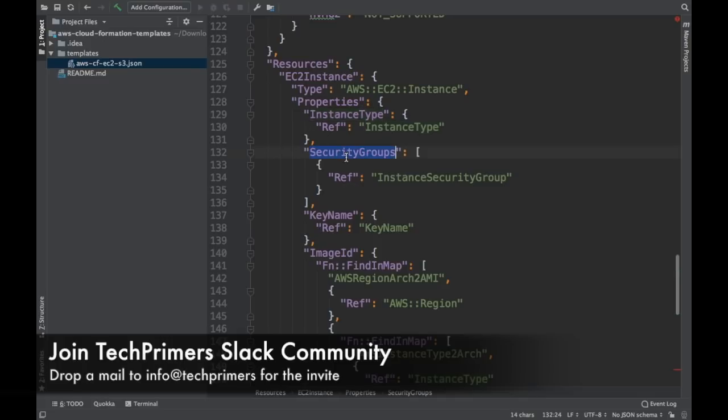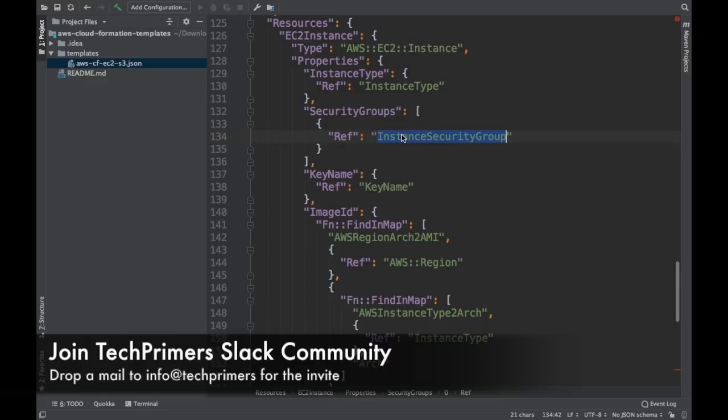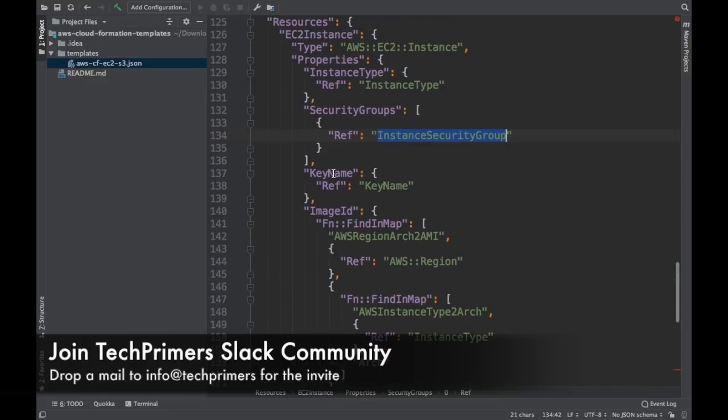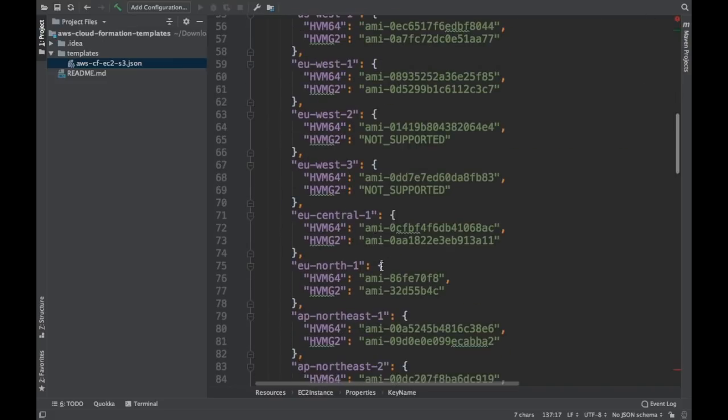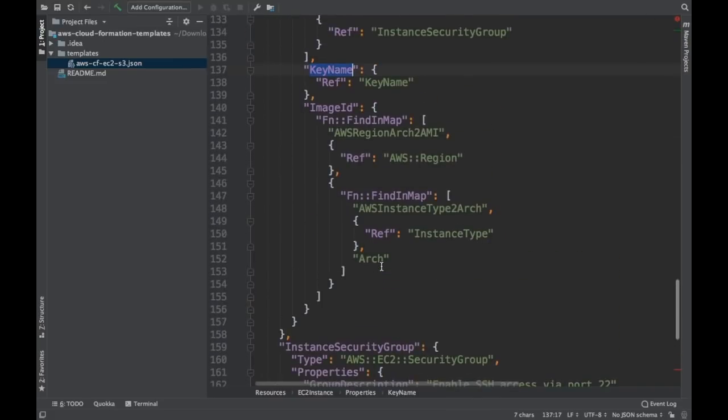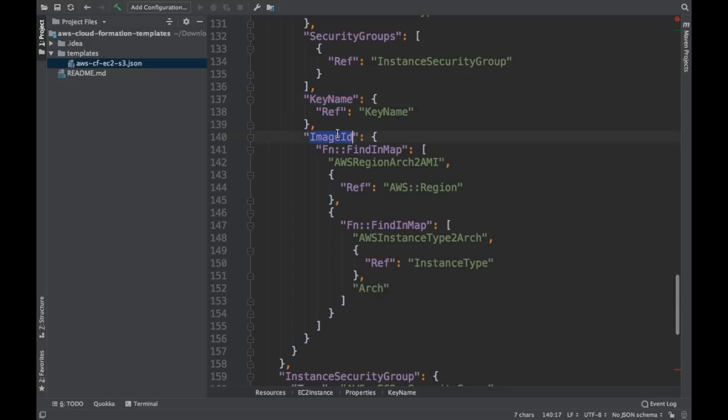The next section is the security groups. So this is the security group which we need to assign in order to give access to our EC2 instance. We will look at this particular reference below in a while. Meanwhile, there is something called key name. So key name is nothing but the key value pair which will be assigned to this EC2 instance. This is again the name which we have assigned here, the key pair which the user is going to select at runtime. And finally, the image ID.